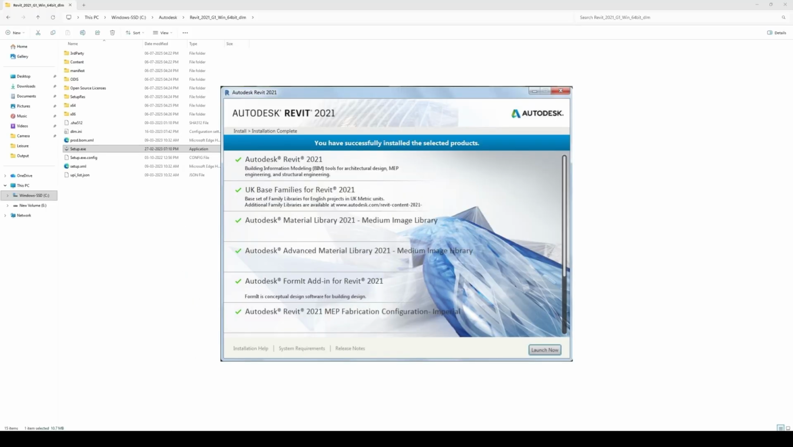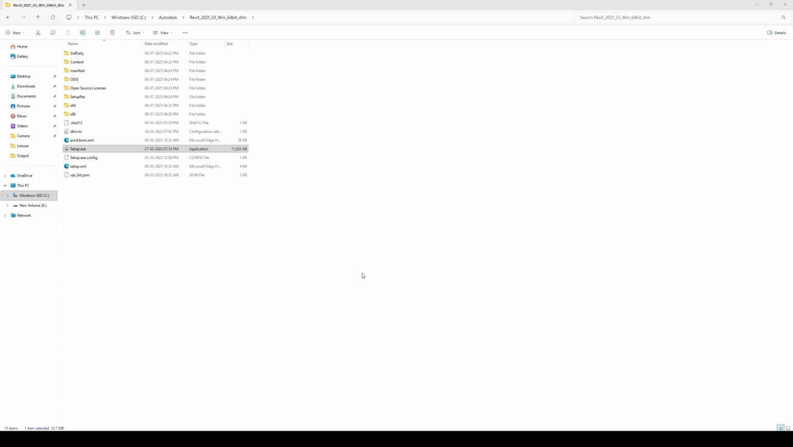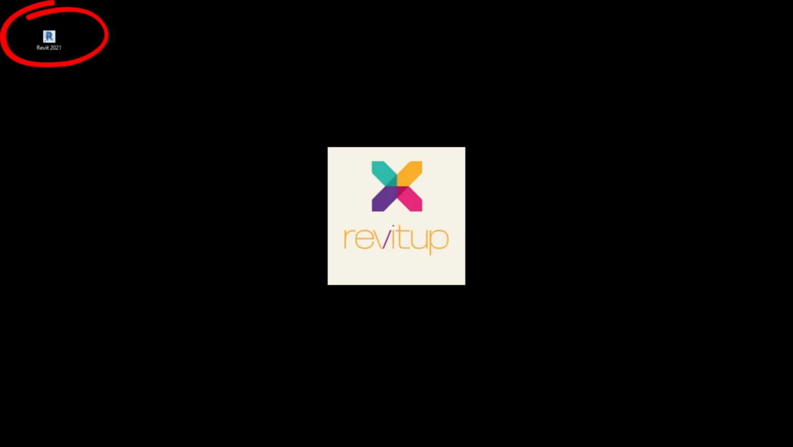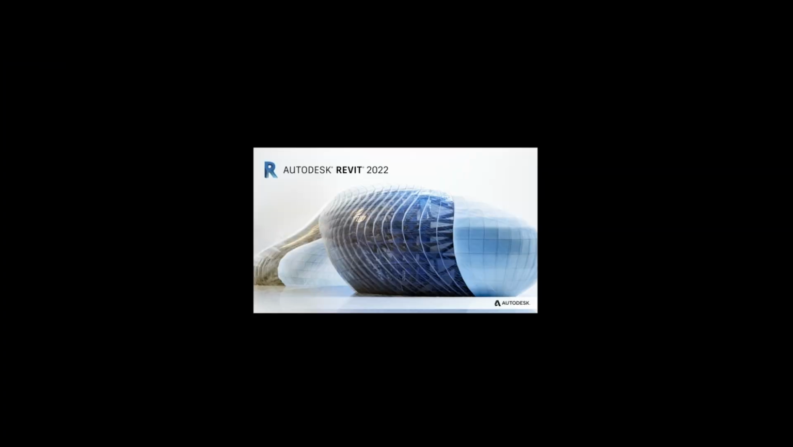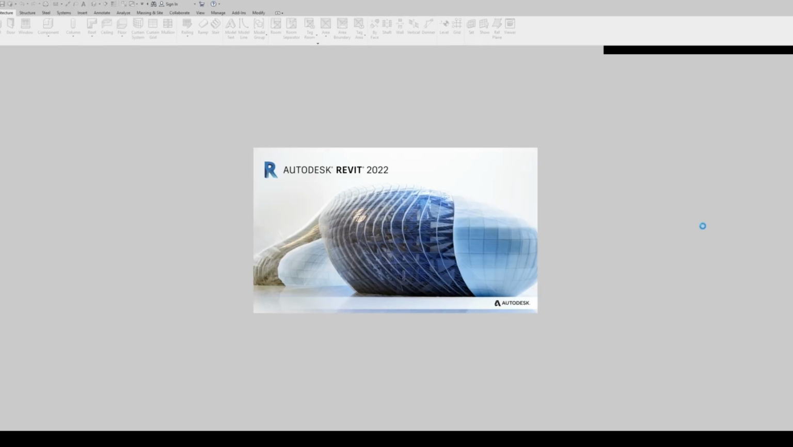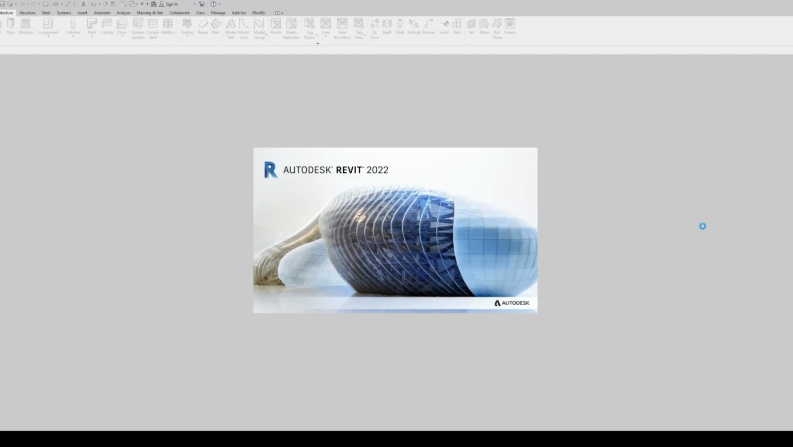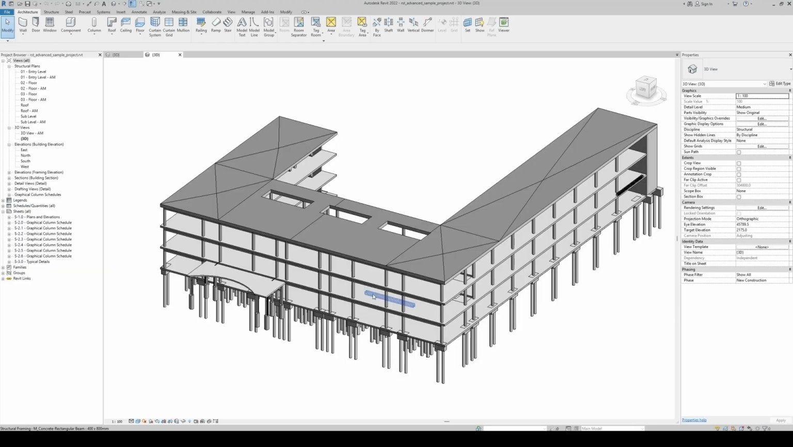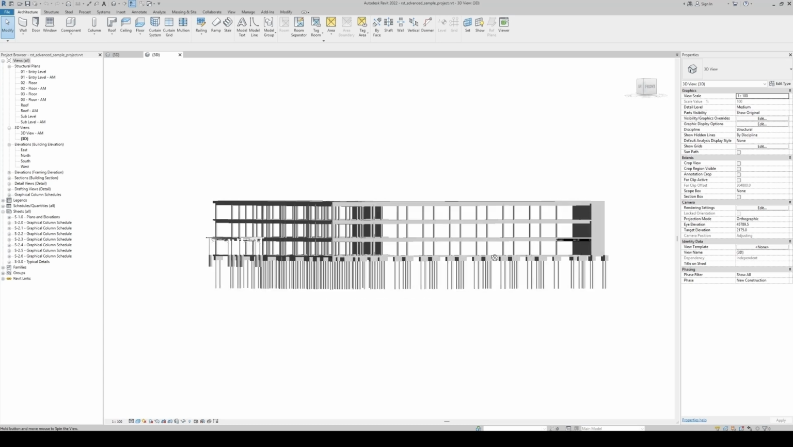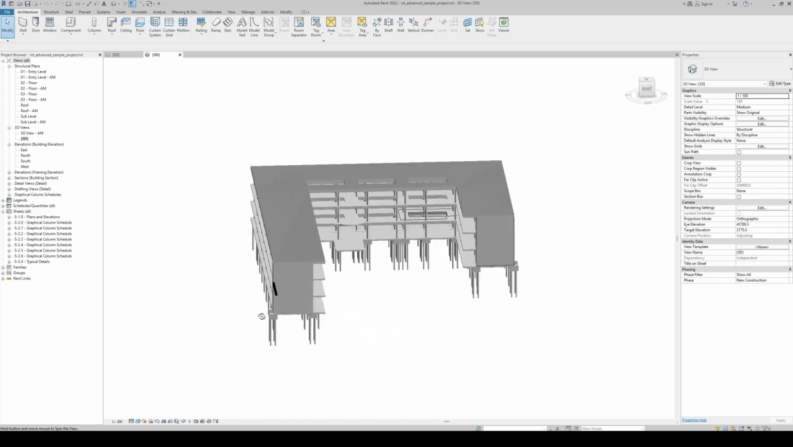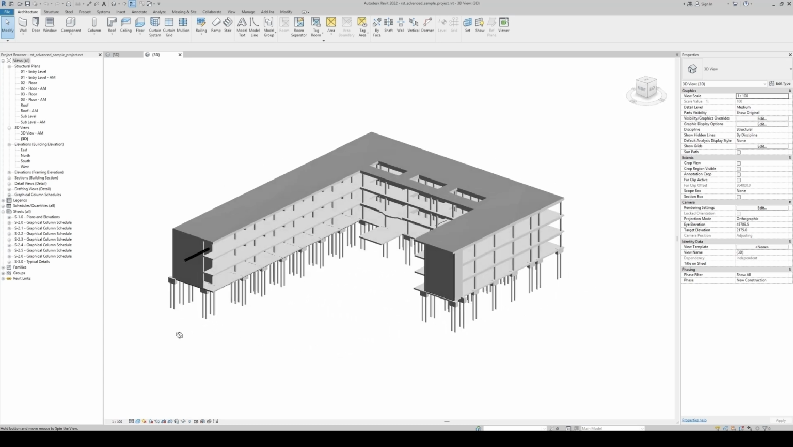Once installation is complete, you will see the Revit icon on your desktop. Now, we can open Revit and start exploring the software. In the next video, we will understand the Revit interface, which is very important for beginners. So make sure to continue with the next lesson in this course.